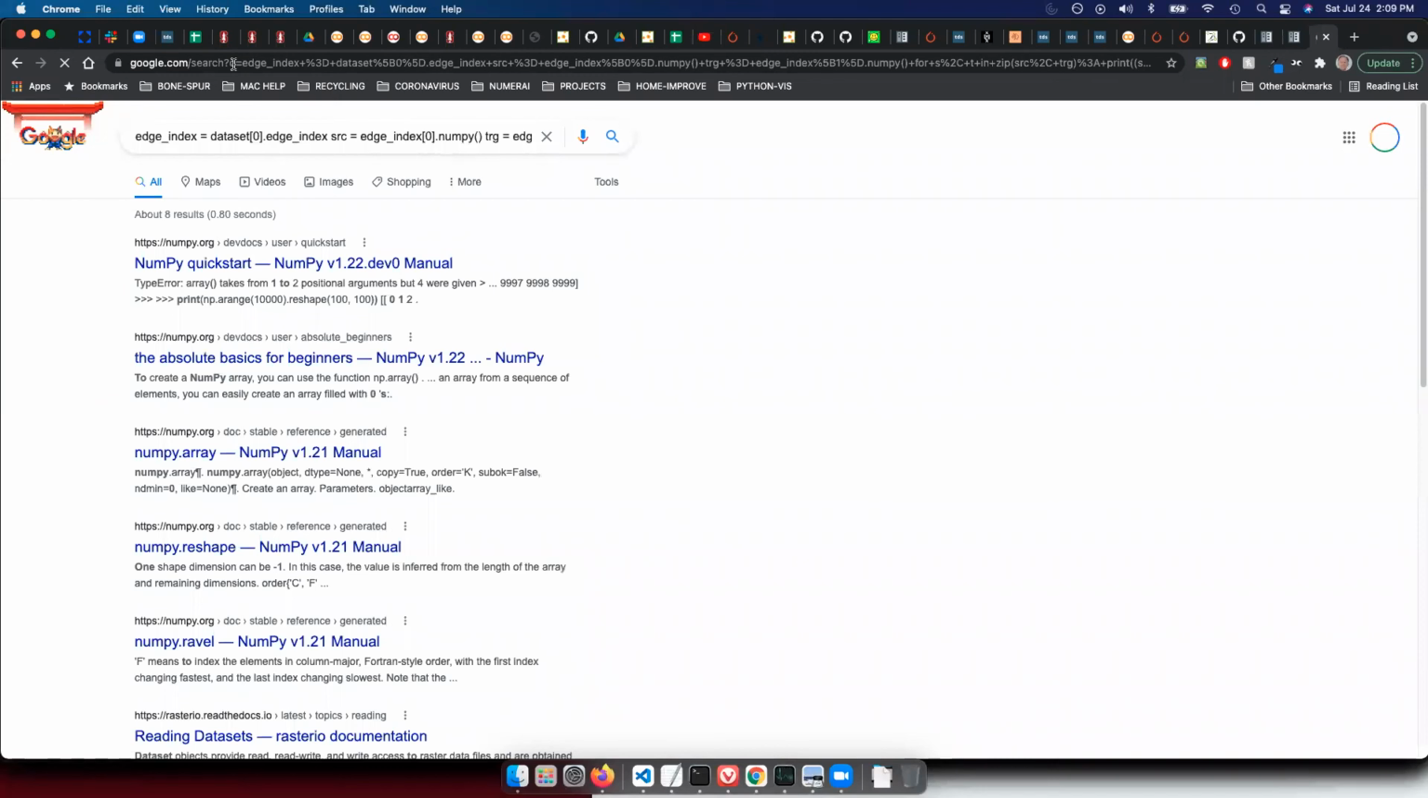Oh, that was in my clipboard. I had a huge piece of code in my clipboard and it just pasted it. I cannot copy out of Zoom very well.